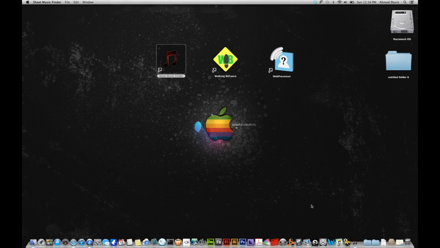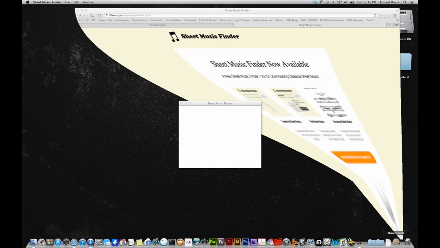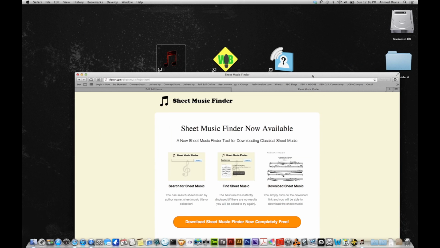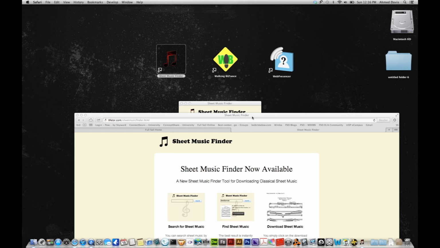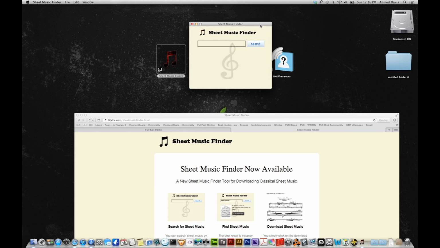And the Sheet Music Finder, if we go to the creator's website, it says that the Sheet Music Finder is a tool for downloading classical sheet music. And we can find sheet music by entering the author's name, sheet music title, or a collection. And he has an example here that says that he entered Beethoven.